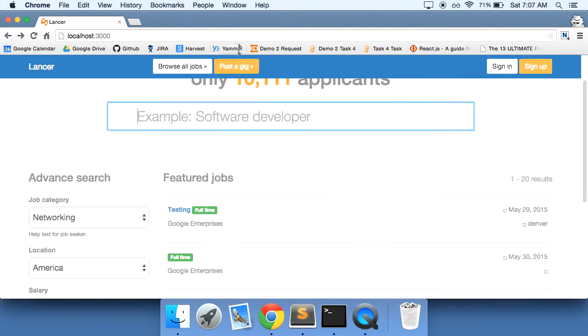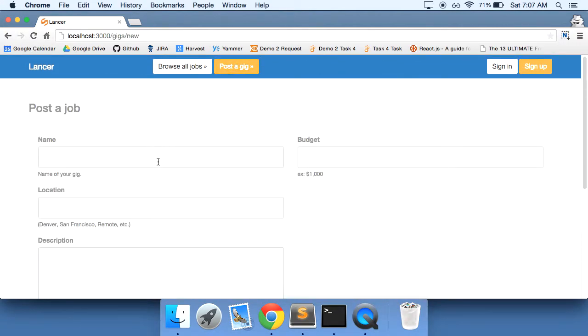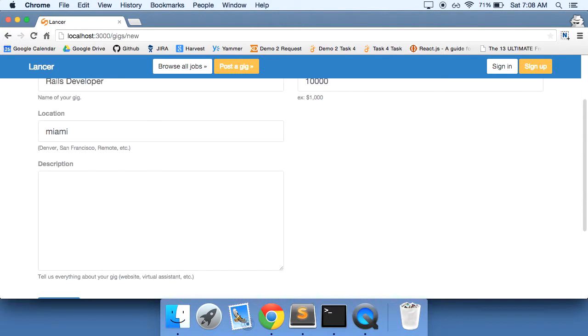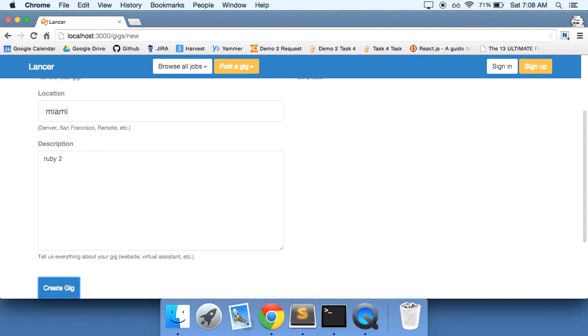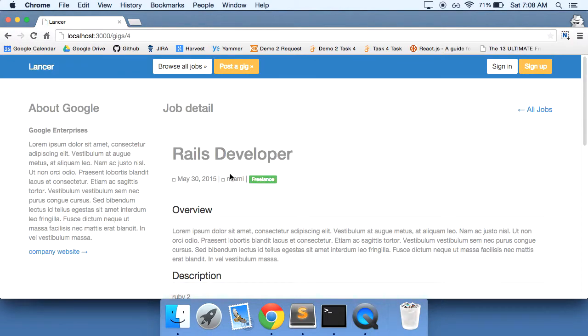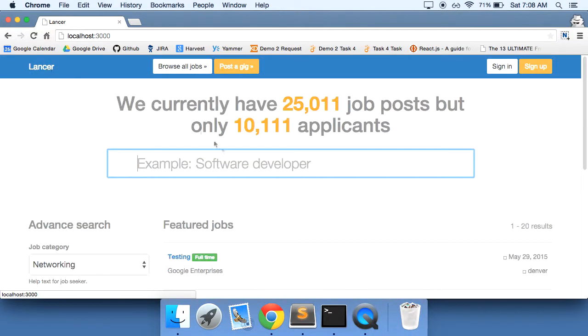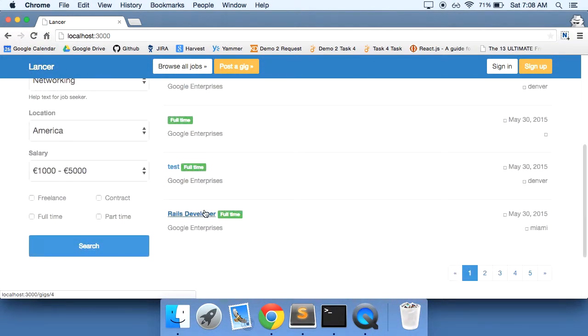And we can actually just test that right now. So let's create a new gig, call it ABC. Actually, say Rails developer, $10,000. This is to be in Miami, working with Ruby 2, create gig. So we're taken to the show page of that gig. Now if we go to our home page, it's at the bottom right here, Rails developer.